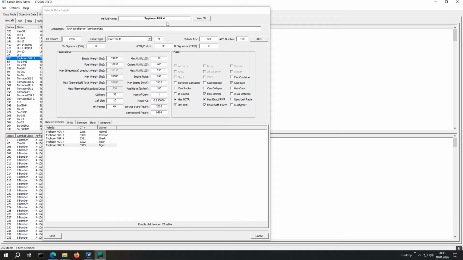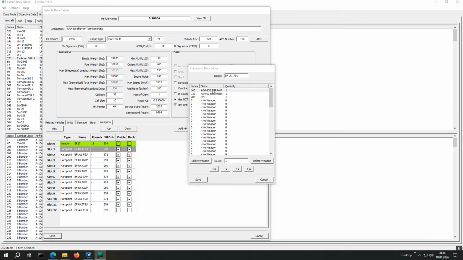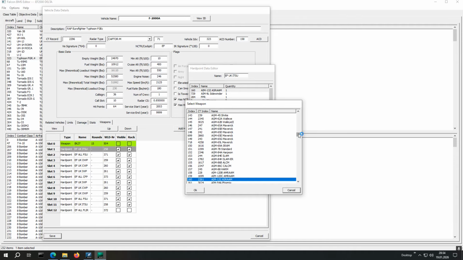What you can do if you want is to change the vehicle name. For example, we could select EF2000A, which is the official in-service designation for the Eurofighter Typhoon single-seat variant in Italian Air Force service. And the final thing you have to do is to change the weapons. So click on the weapons tab. And you can now select the store stations, click on view and change the weapons here. For example, let's simply change SRAM for IRIS-T. And there it was.